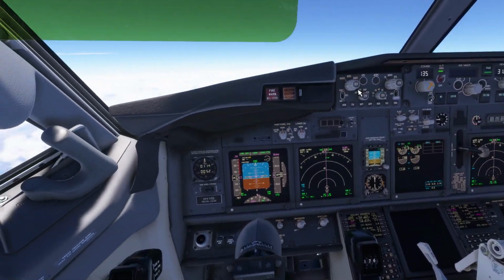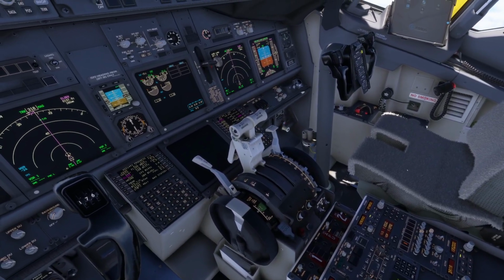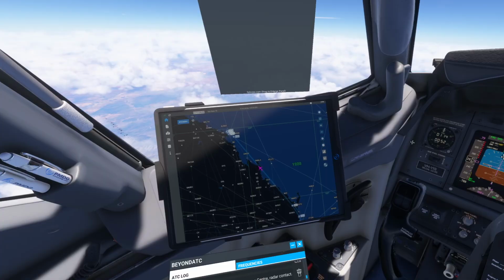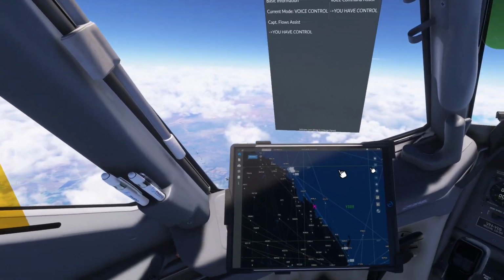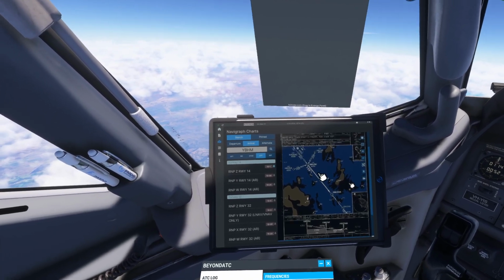Level 110. Read back all hold short instructions. Advise on initial contact you have information, Romeo. Okay. Hamilton Island airport information, Romeo.